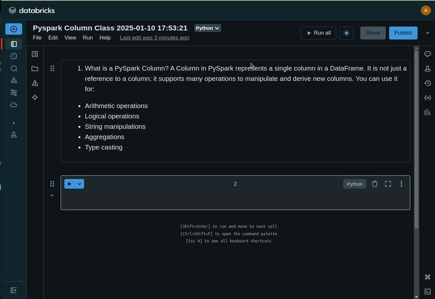And do you know what a PySpark column is? A column in PySpark represents a single column in a DataFrame. It is not just a reference to a column. It supports many operations to manipulate and derive new columns. You can use it for arithmetic operations, logical operations, string manipulations, aggregations, and typecasting.